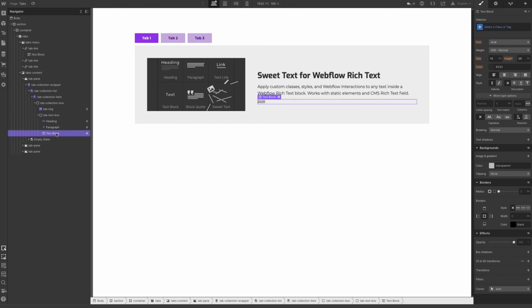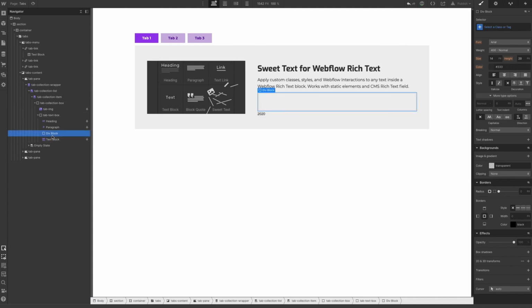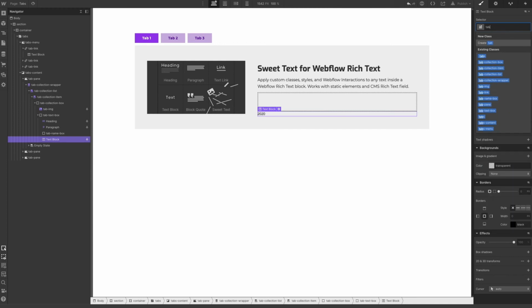And before we actually do that, we need to add a div block. We need to place this inside a div block because we have to hide it. So we're going to go ahead and call this tab name. Now the div block, we're going to call this one tab name box. Tab name box. And then the text box is what we're going to call tab name.